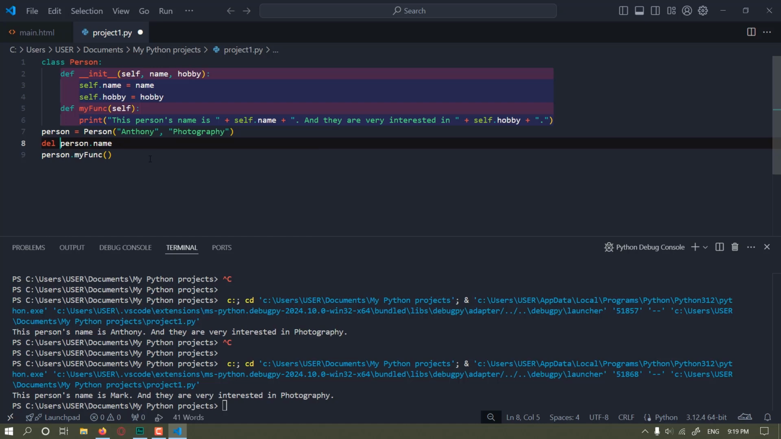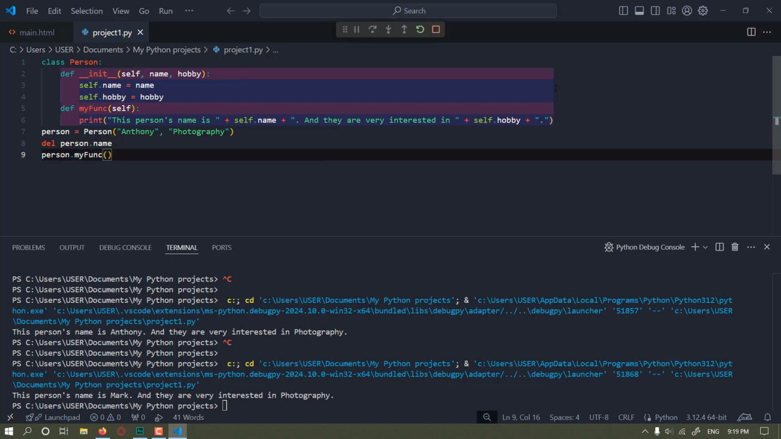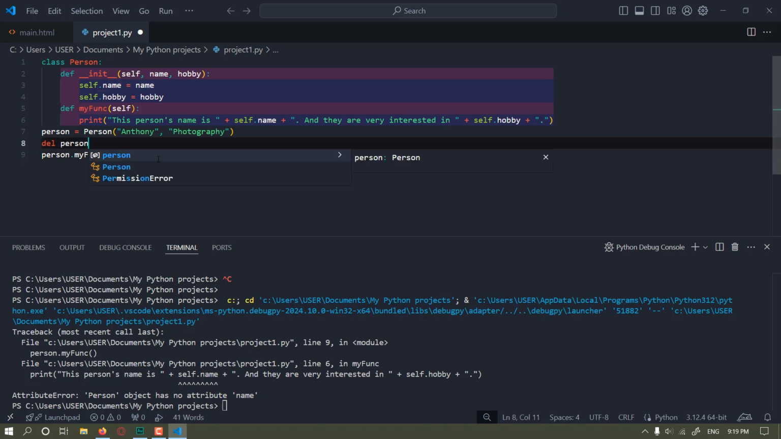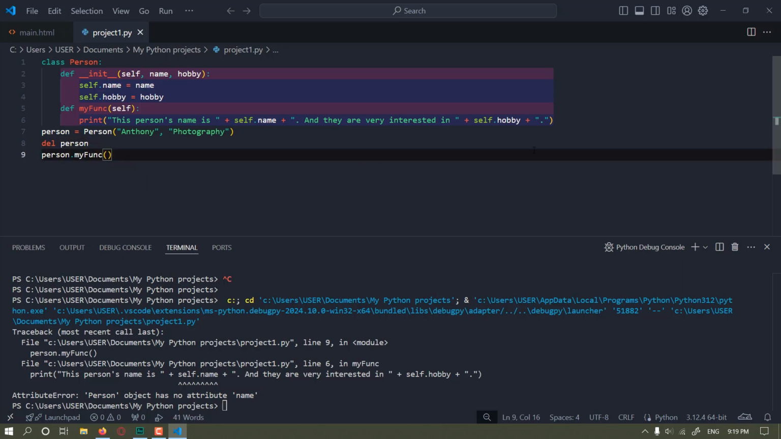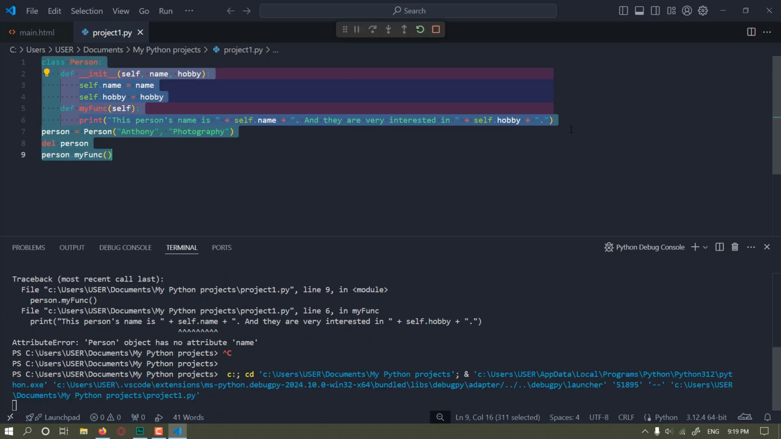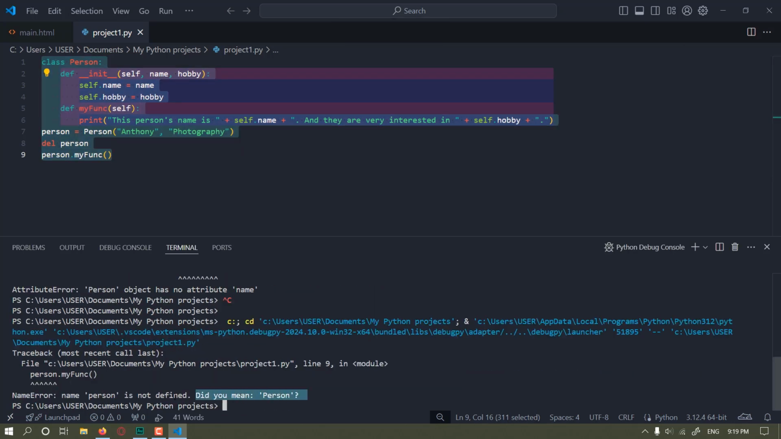Delete. Just run it. Now you would have an error, okay? Person object has no attribute name. What if we just delete person? How would that work? Person is not defined. Do you mean Person?